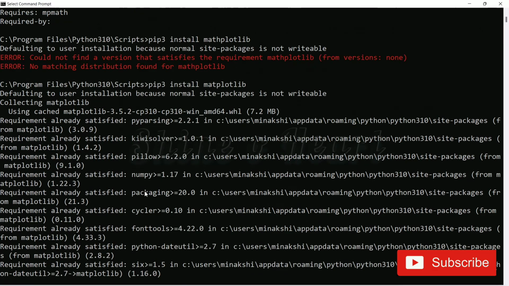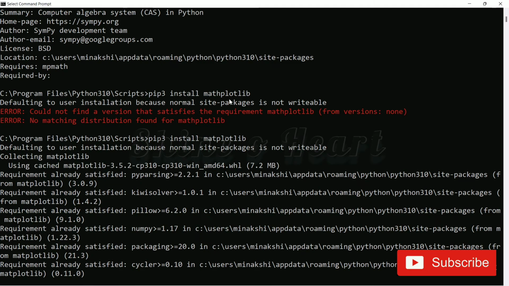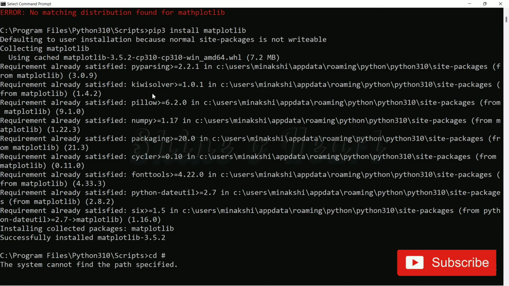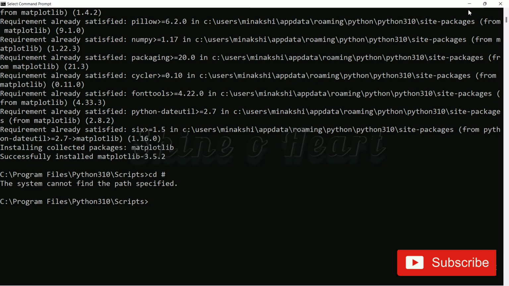So let us install the Matplotlib library in the same way. This might also install all the other things that it requires, so don't worry, that's good enough. Like Pillow, Numpy and the other things are installing. For whichever is already there, it checks and says requirement already satisfied. That is good. After installing everything, we go to Pycharm.